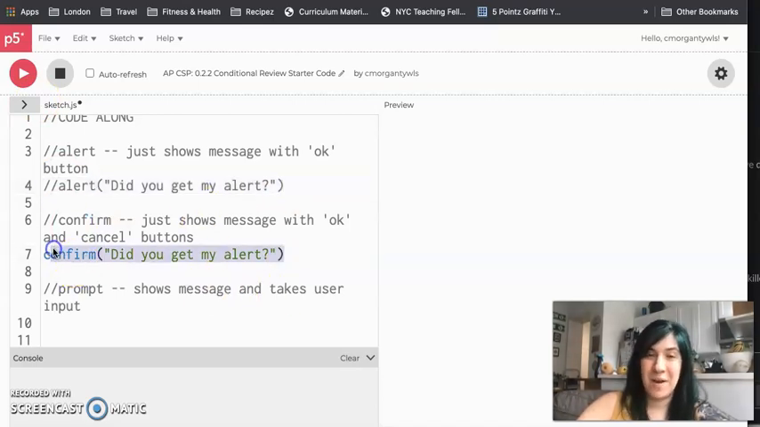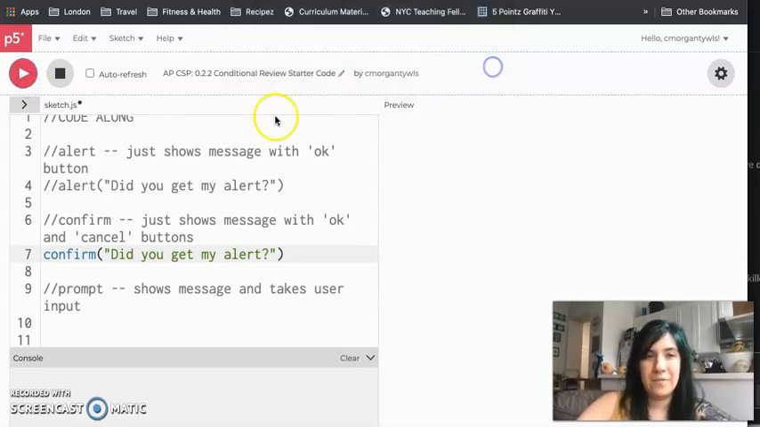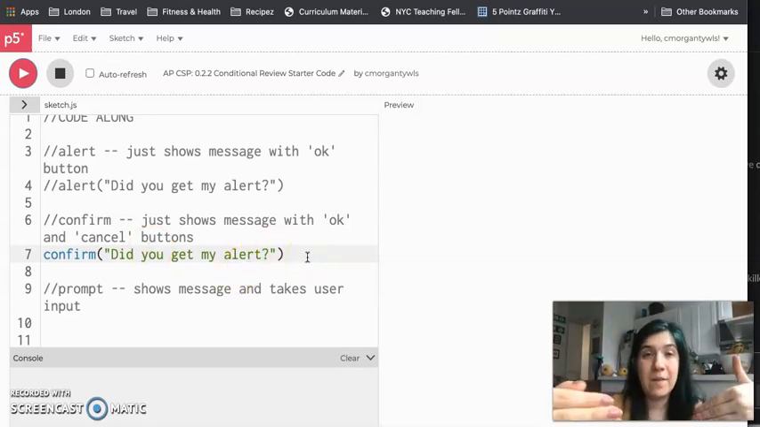Now it's just going to display my confirmation. So now when I hit OK, it says, did you get my alert, OK and cancel? And I can click either of those. Right now, clicking different ones doesn't really do anything for me. That's partially because I'm asking a question and I'm giving the computer data, but I don't have a way for the computer to store or think about that data.